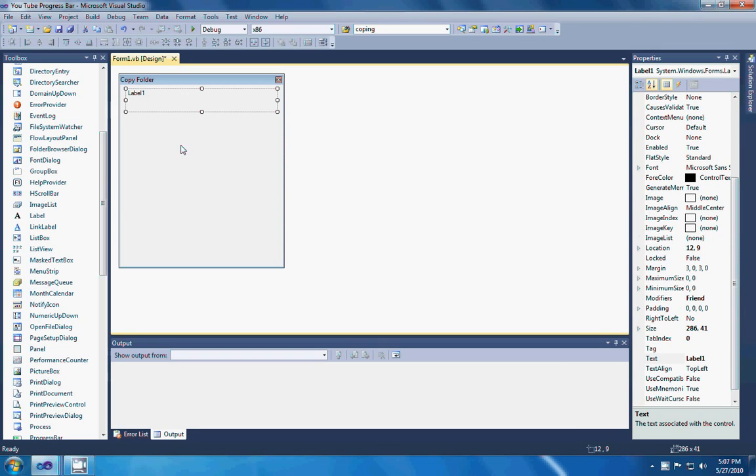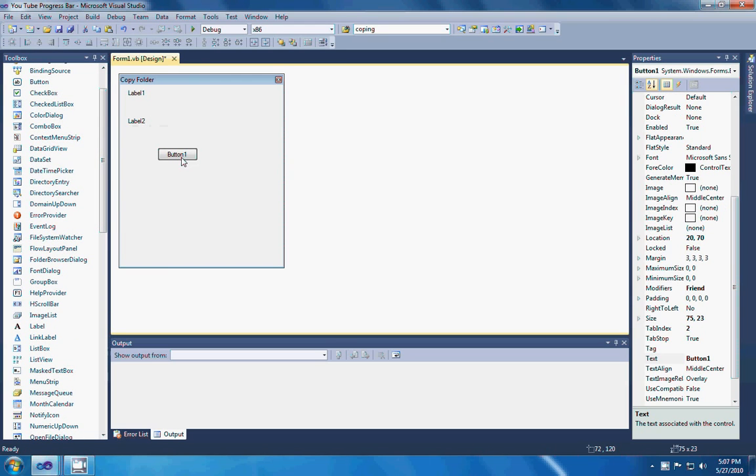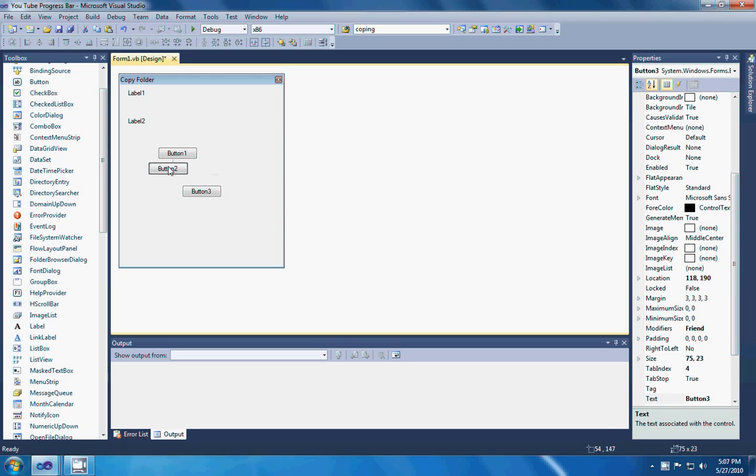And then now that we have it big enough, I'm going to right click on it and hit copy, and then right click, hit paste. That makes the second one the same size, and now we have 2 labels. Now we need 3 buttons. I'm going to copy and paste with Control C, Control V. It's quick and easy.